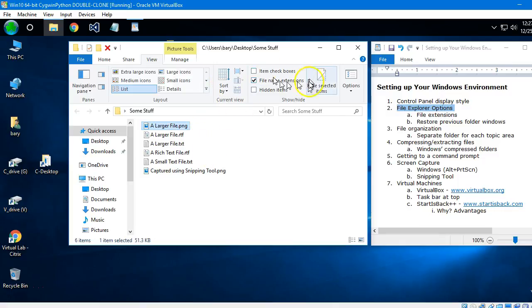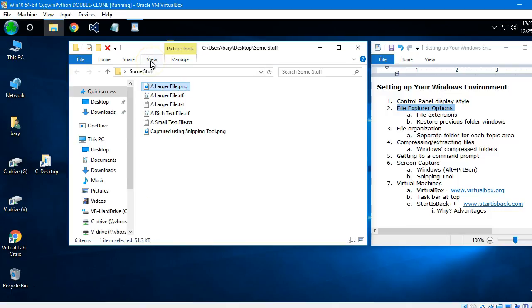Now this ribbon is very handy, but it takes up an awful lot of real estate. Personally, I essentially never have the ribbon showing. Well, almost never. So I will just double click and the ribbon will go away. And you can get it back anytime you want just by double clicking. All right, I'll leave it off.